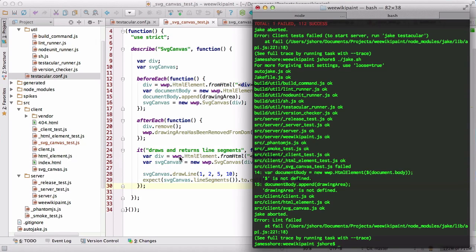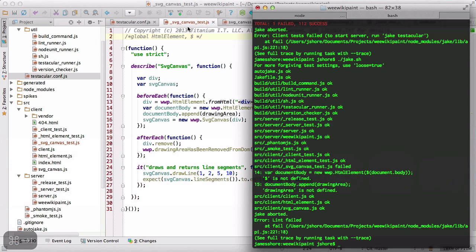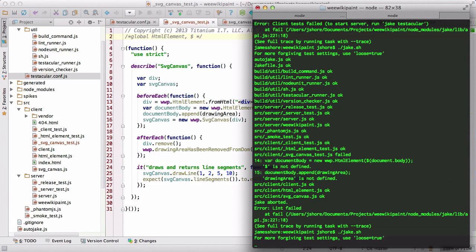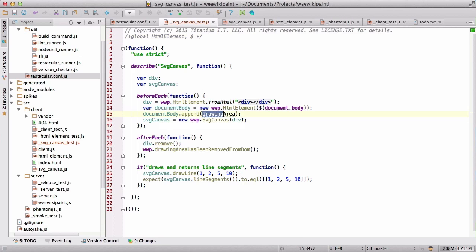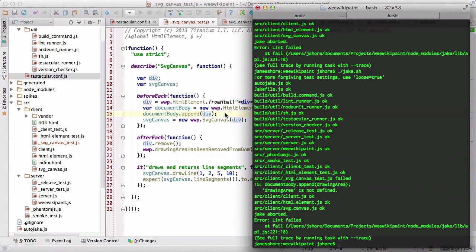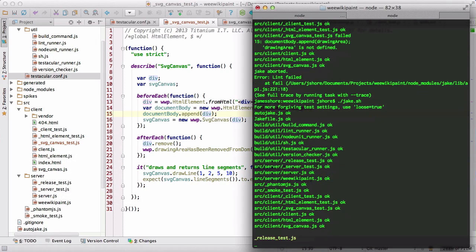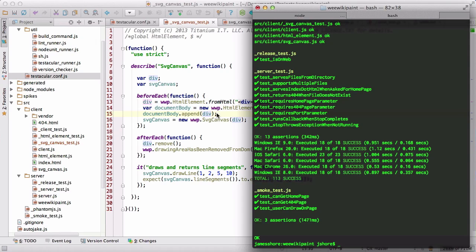Oh, wait. No, that's not going to work. I've got to take this out, and we need to add global there. And we're missing drawing area, right, because that's a div, not a drawing area. Okay, there we go. That's working.